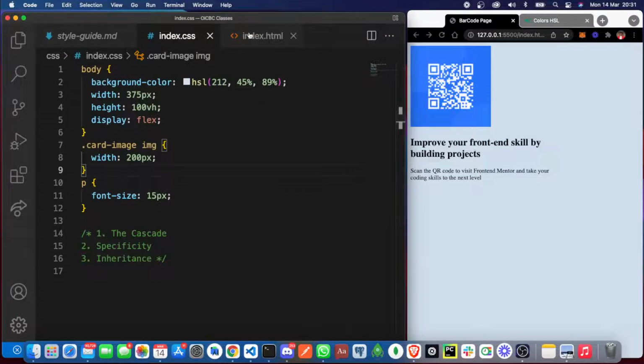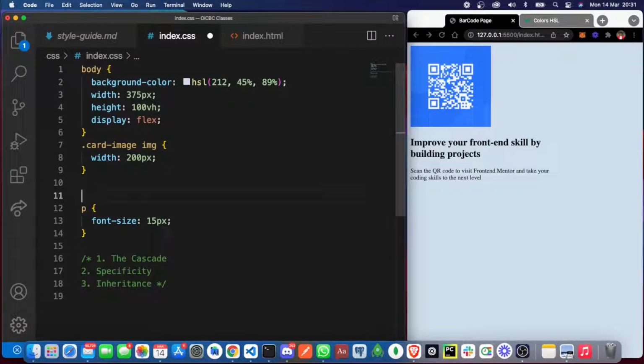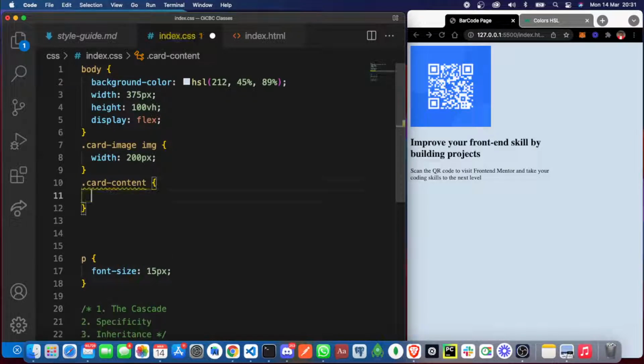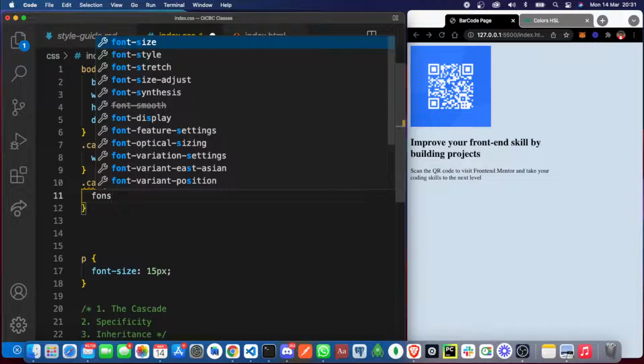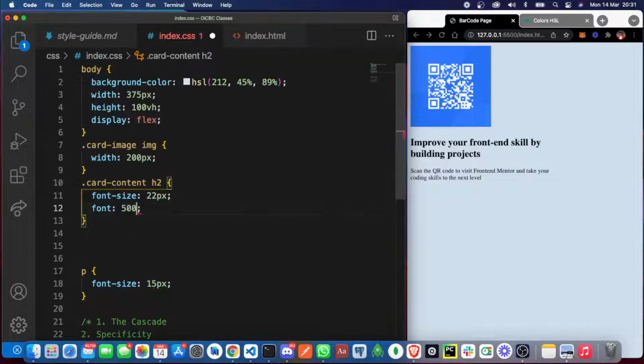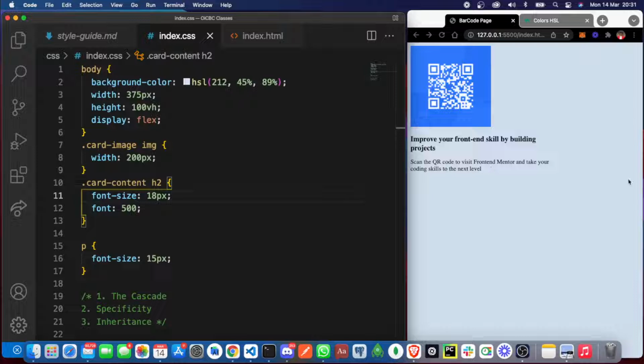our h2 element. We pick our h2 element by doing dot card content, and then of course we'll pick our h2. For our h2 we are going to say font size, and we'll do 22 pixels for now, and then font weight we'll do 500, to make it thicker. I think 22 is a little bit off compared to what we already have here, so let's just make it like this.